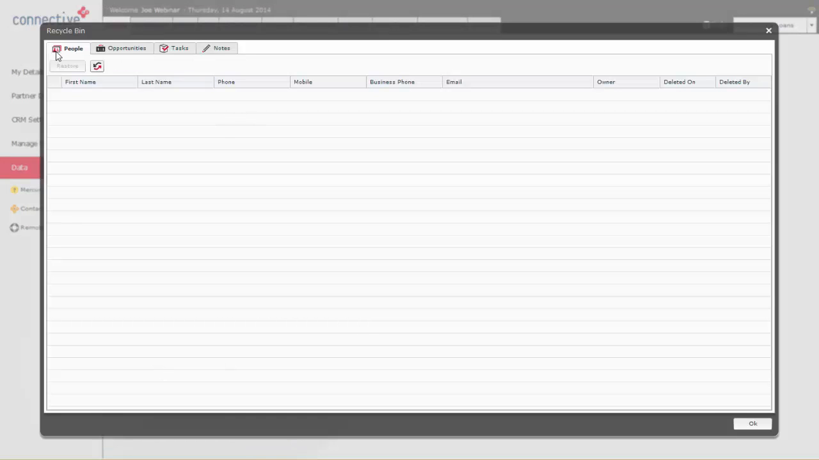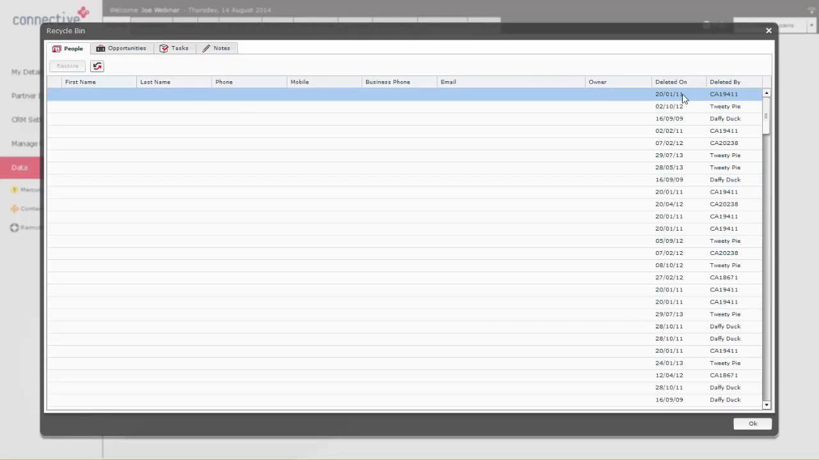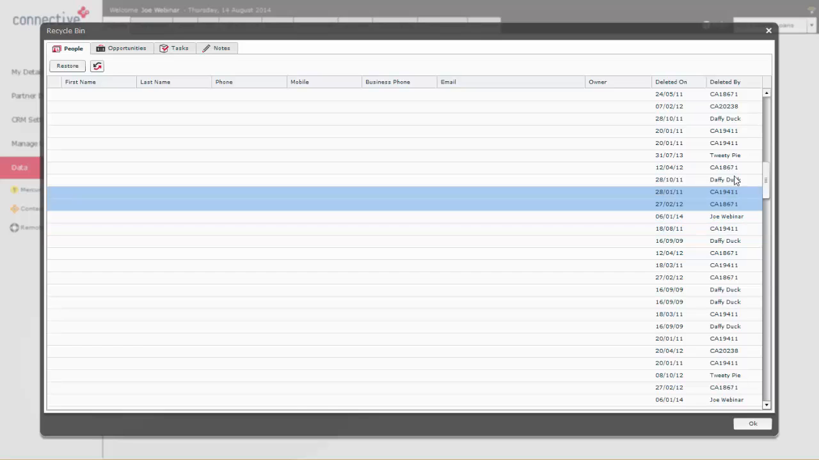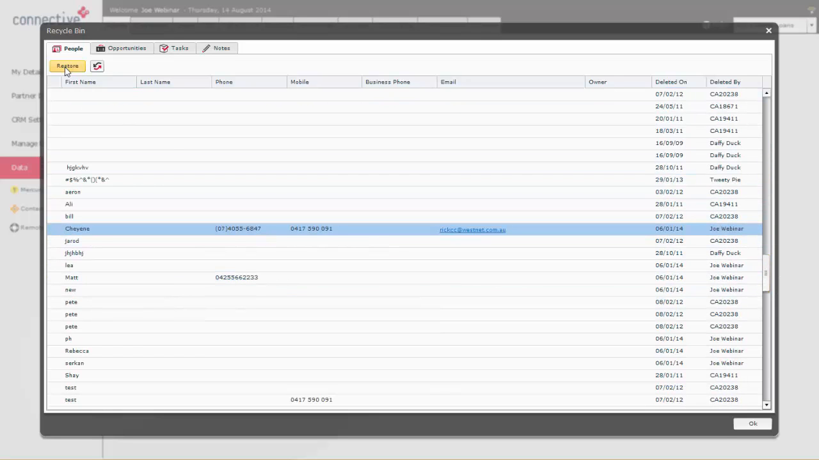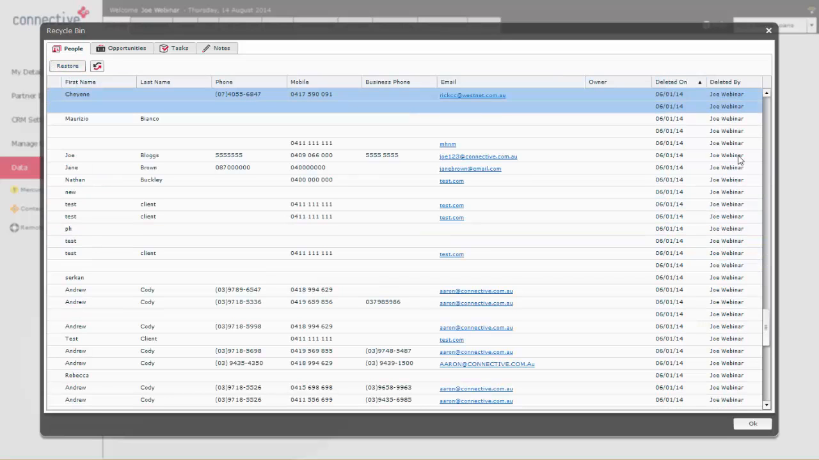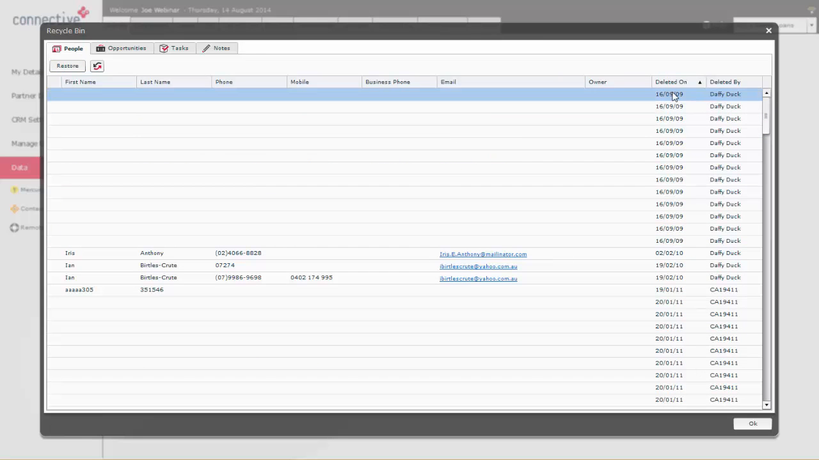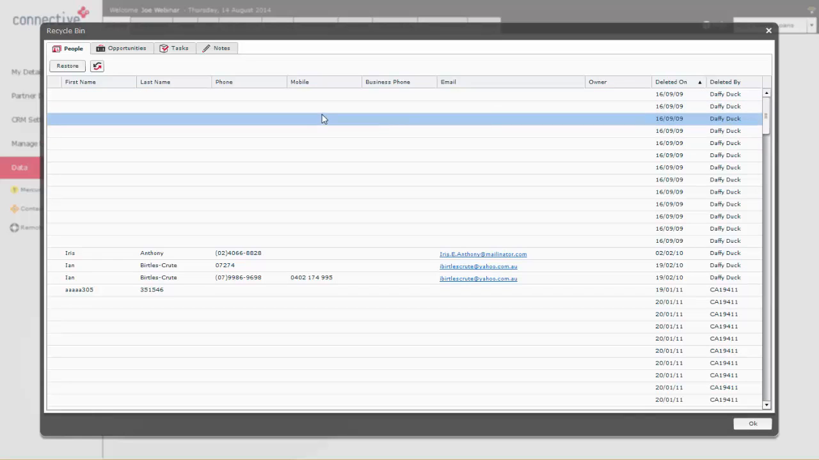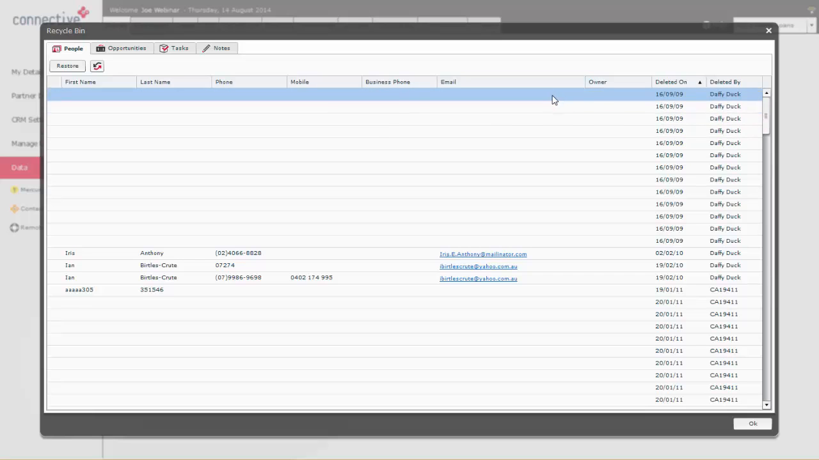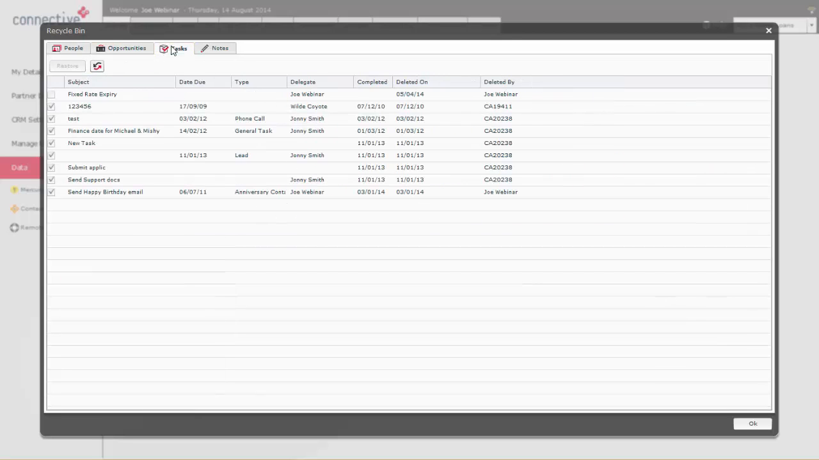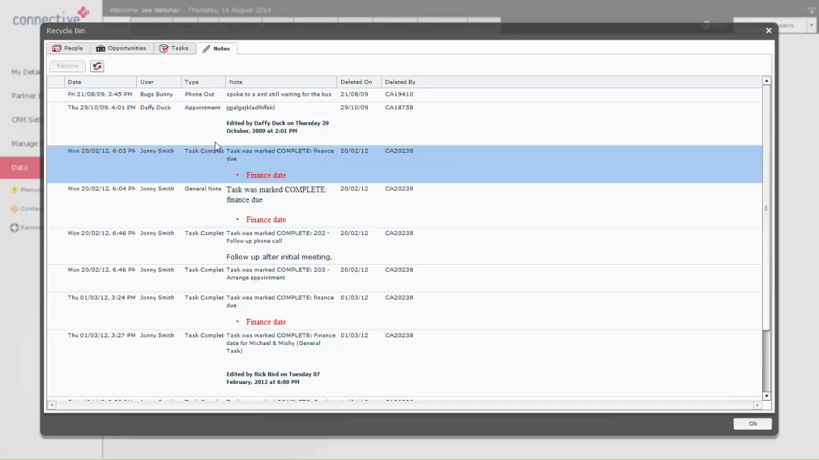The recycle bin is extremely useful. You can't actually ever delete people, opportunities, tasks or notes. They always come to the recycle bin. From here you can select any of the records and just click on restore and send them back to the CRM. You can sort by deleted on, so find out who's been deleting things most recently. Tells you who's deleted them. So it's really handy just sort of as an audit trail, so one of your users can't go through and delete a whole bunch of things. You can do the same with opportunities, tasks and notes. So it's a good backup there.